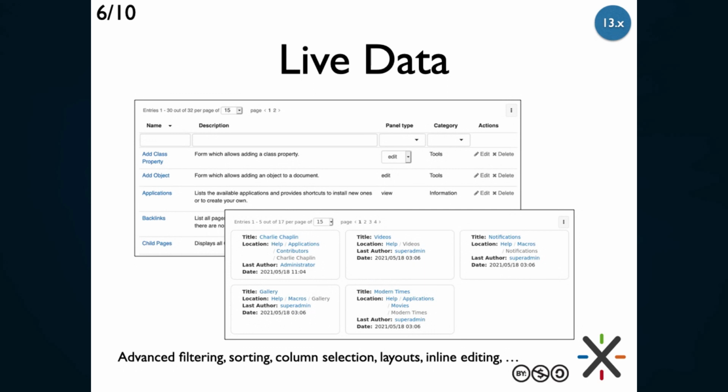Now let's move on to 13.x. That means since the beginning of this year. We've introduced a big component called live data. We've been wanting to do this for years, and we're now doing it. We had the concept of live tables before, which was about presenting data in a table. Now we're doing live data, which is about presenting large amounts of data in various ways: in a table, in a card layout mode, and more.